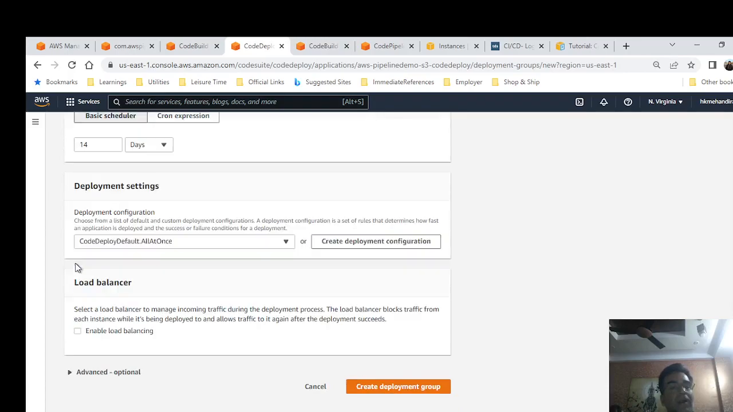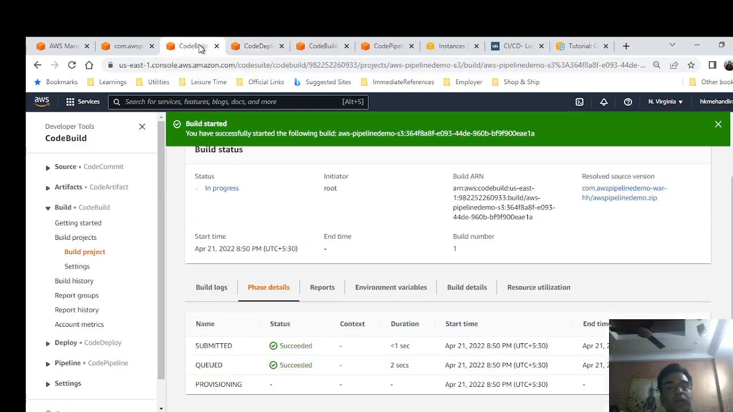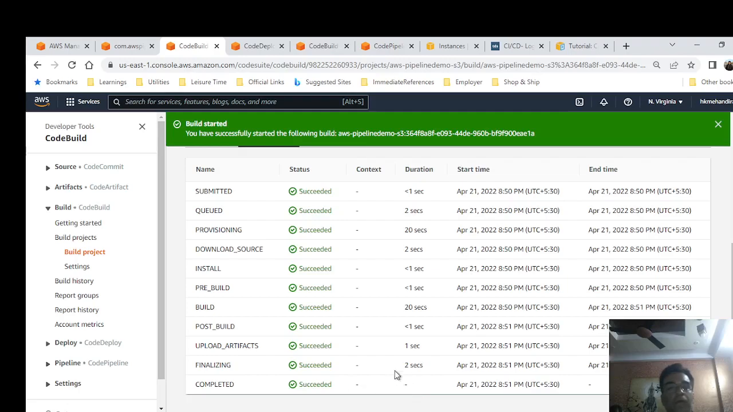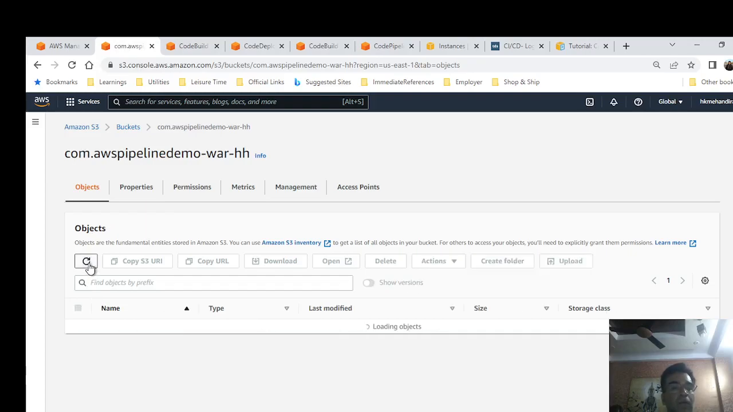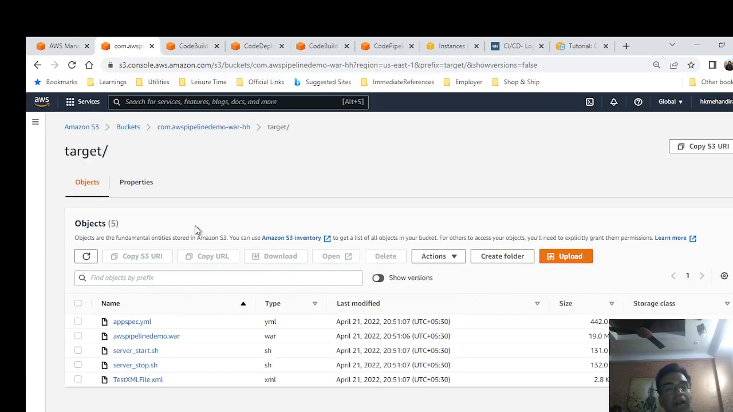We don't need a load balancer. We'll say create deployment group. Okay, so the deployment group is completed. Let us go back to CodeBuild to see if there is any error or any issues. Let's refresh. Everything is done here. Awesome. As I mentioned for CodeBuild, your S3 bucket should now have a target folder with your output, your artifacts. You can see a target folder is generated and these are the artifacts that are part of it.